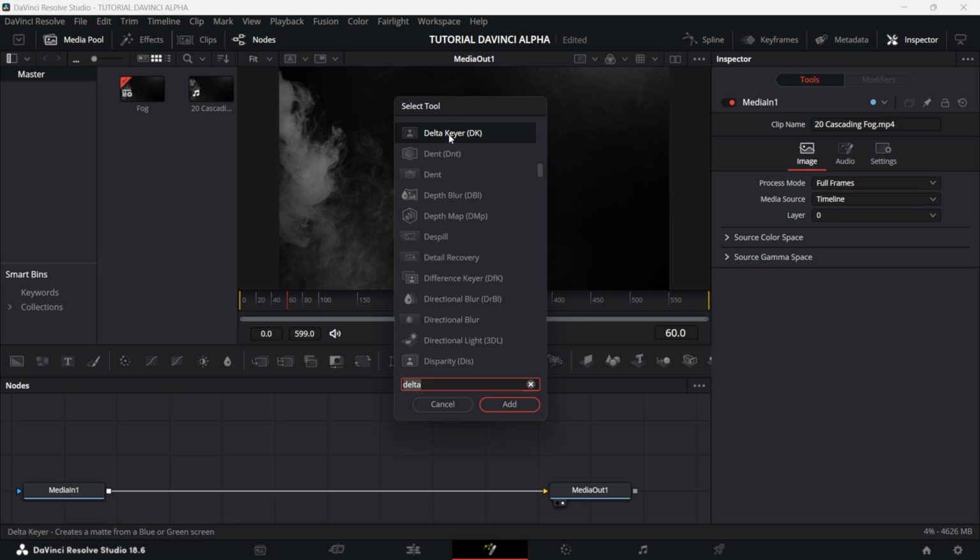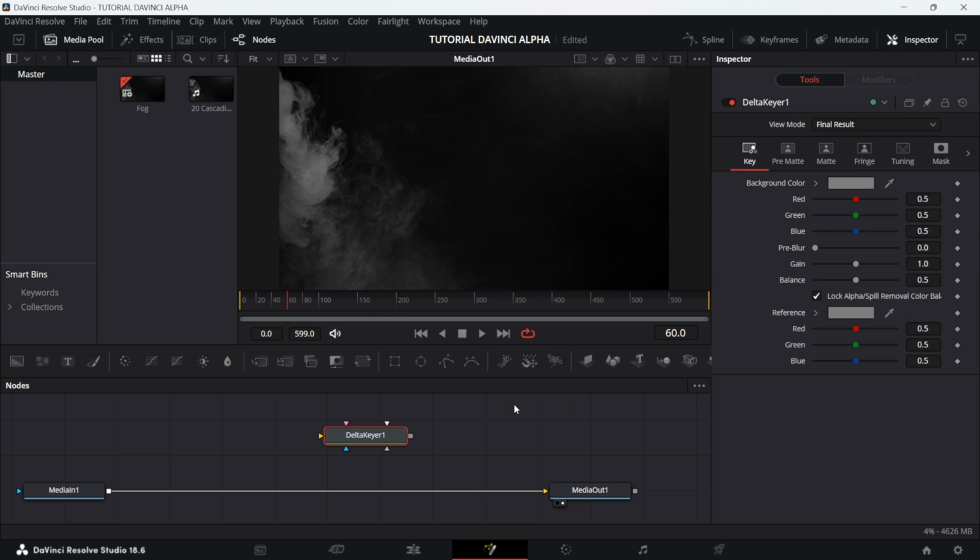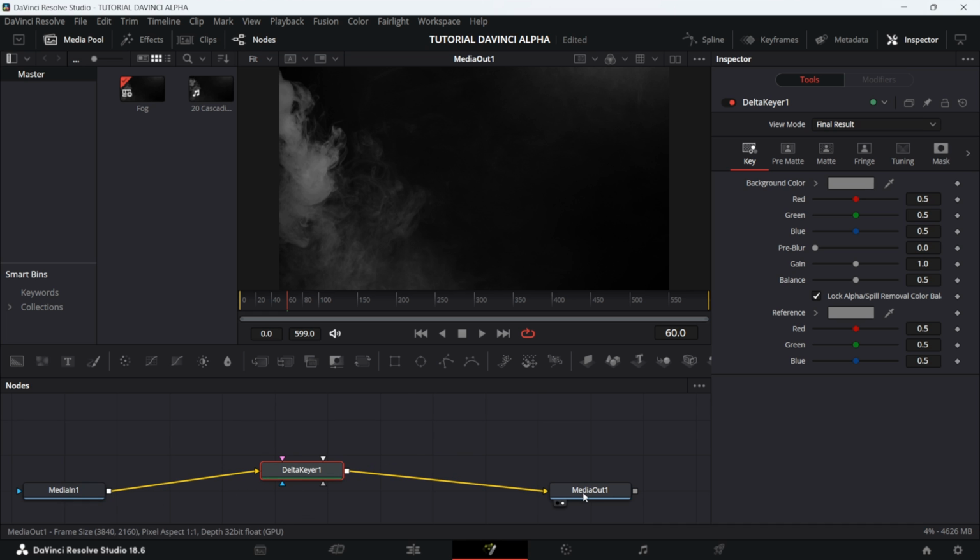Now I already previously grabbed this, but you want to type in Delta down here in your search, and that's going to bring up the Delta keyer. Now if I click on add, now you see we have our Delta keyer node inside of our node editor, and if I hold down the shift key on my keyboard, left click and drag this down, now we have the line colored, and that means that we can actually connect this. So if I let go, now you see it's connected to our media in and our media out.